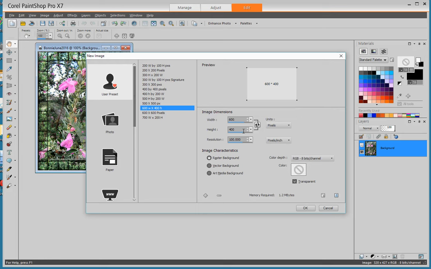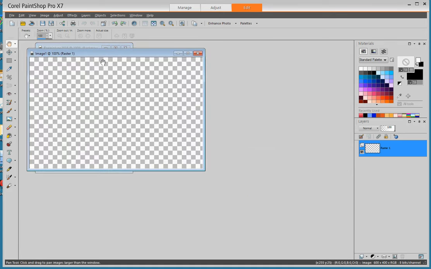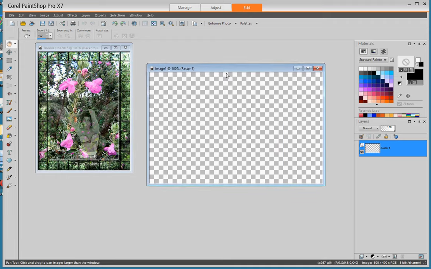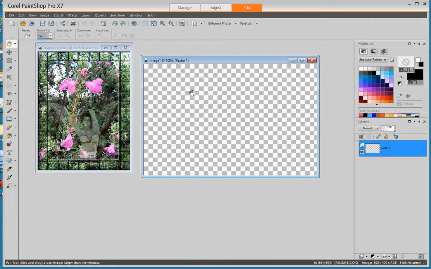I leave the defaults for the most part: resolution 100, raster background, or roster, however they say it. And I typically go with, I always go with a transparent background. So there we have a new image. We're not going to go over very much about things you can do here just yet.